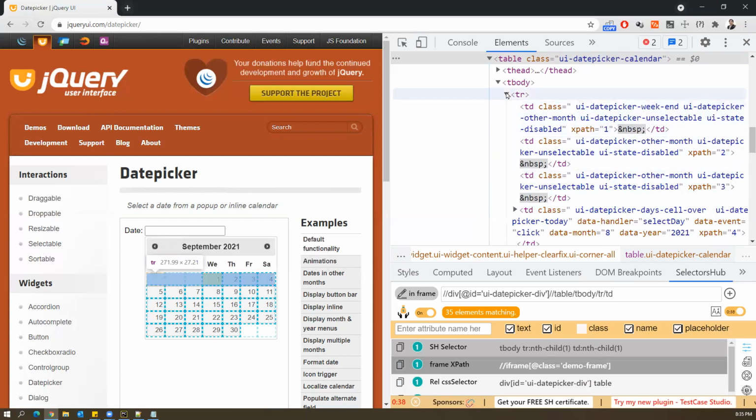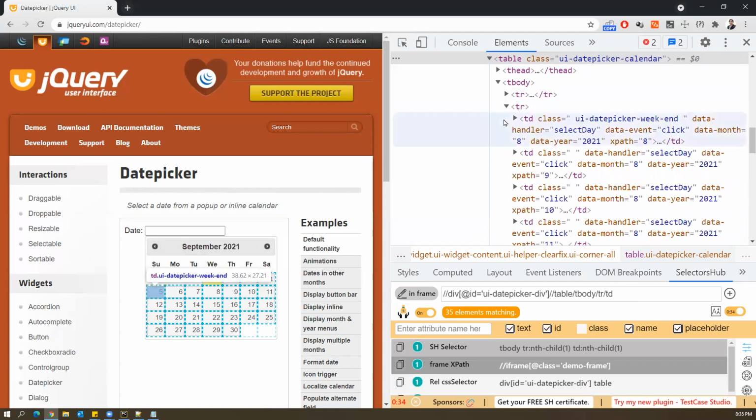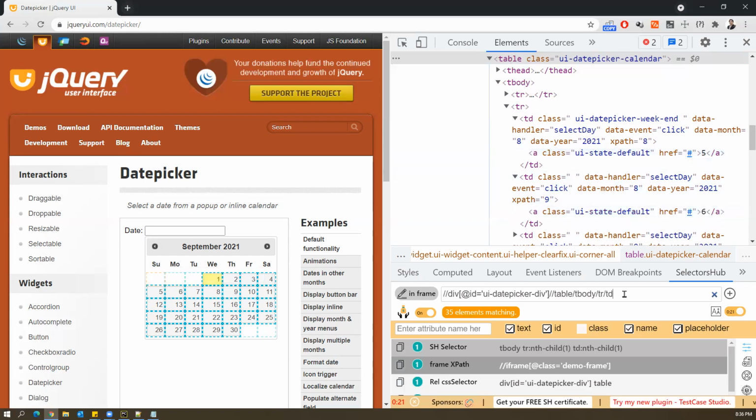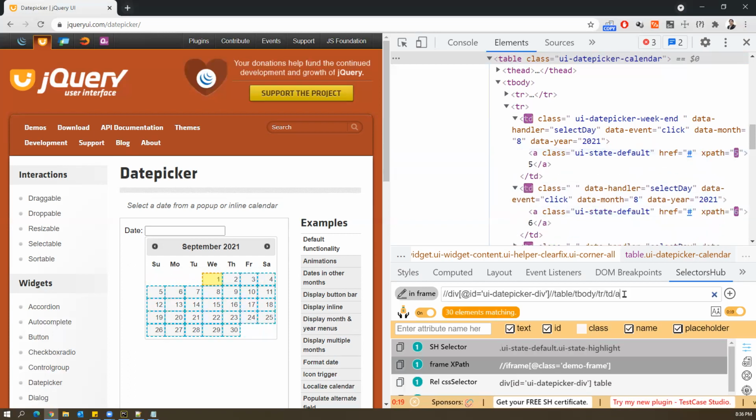In the first TR, initially we don't have any values. Let's go to the second TR. If I expand the TD, there is an anchor tag, because inside the table data, they have put one link here. So this 5 is the actual link, the anchor tag is there. In every TD, you can see the anchor tag. So inside the TD, we want only anchor tags. Now this particular XPath is exactly pointing to all the dates which are available inside this particular calendar.